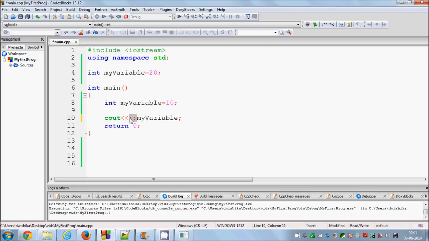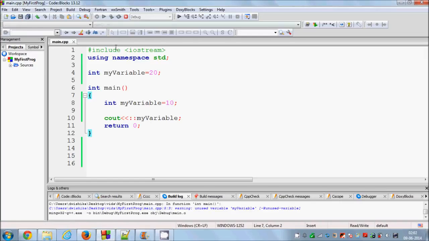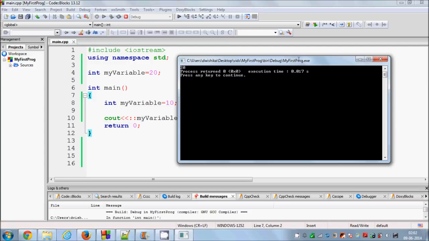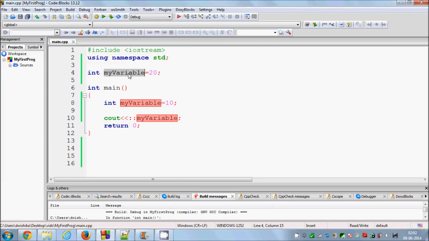If it doesn't have these two colons, it will treat this my variable as the local variable, and when you have these two colons, then this my variable will be considered as a global variable. Now let's build our program and run it, and you can see here it has printed 20. So this variable is considered global because we have used the unary scope resolution operator. So I hope you have understood the concept of variable scopes and the unary scope resolution operator in C++.